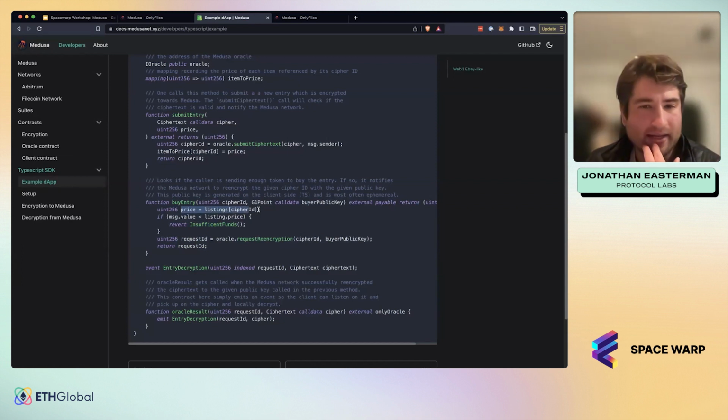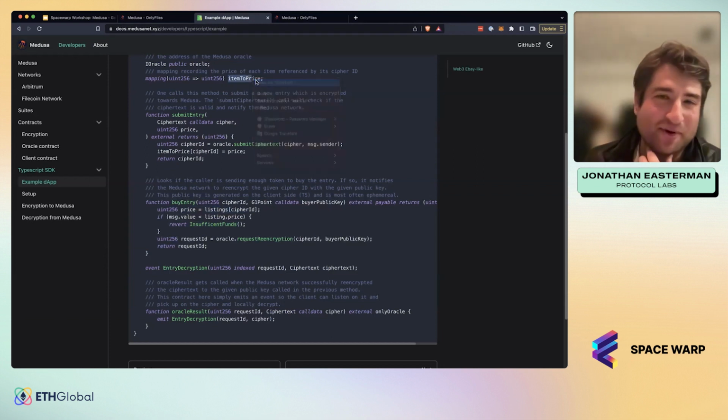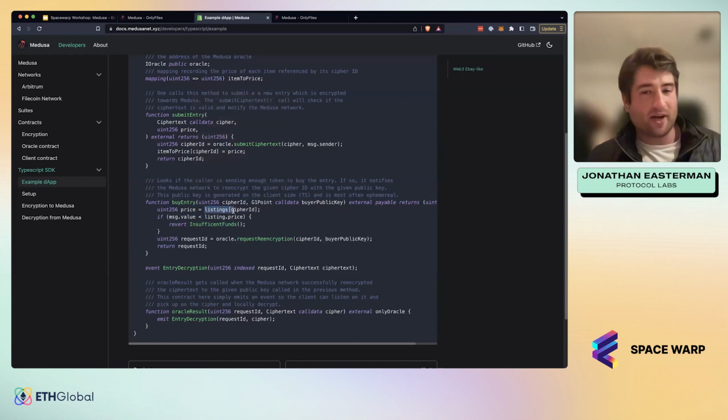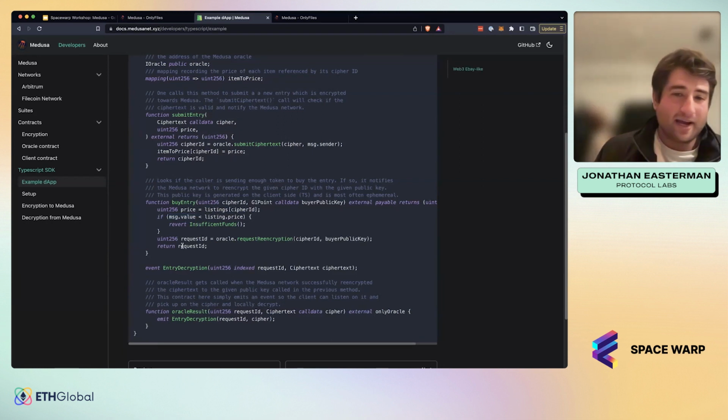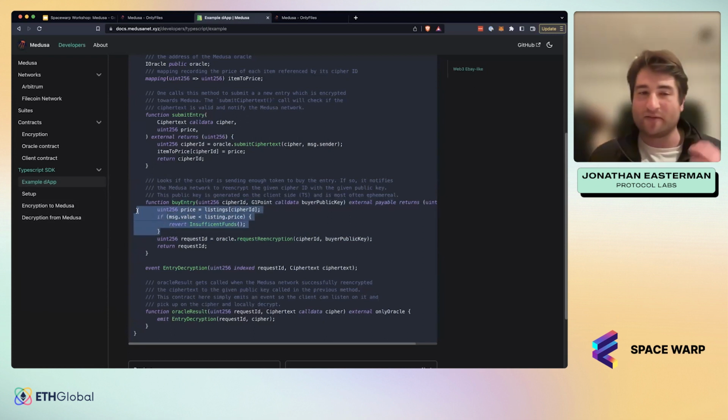where, like I just said, we look up the price, and this is actually a bit of a bug. This listings should actually say item to price. But anyways, we look up the price by the cipher ID. If the person who's buying it didn't pay enough, then we would revert. And after we've checked, this method really is the example of implementing your access control policy and checking it, right?